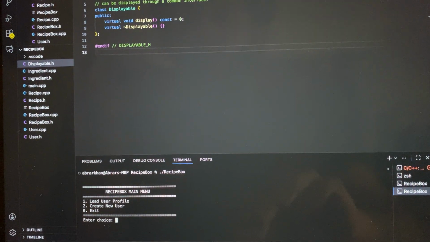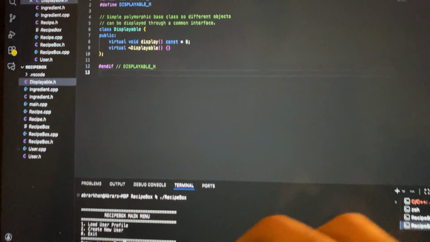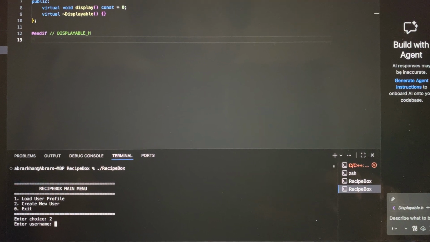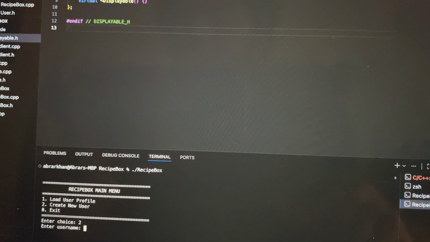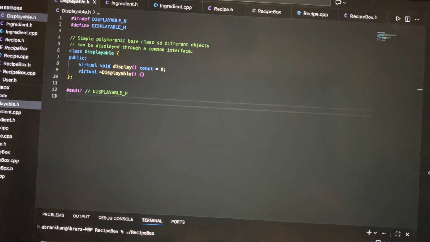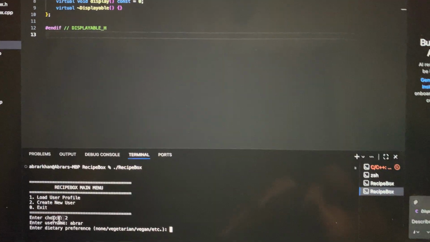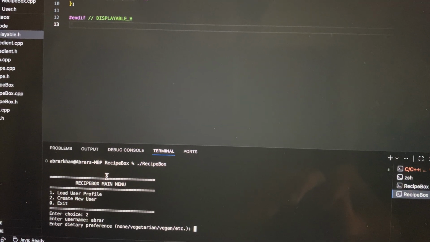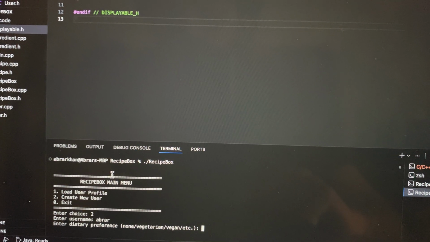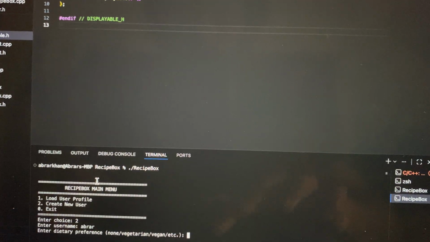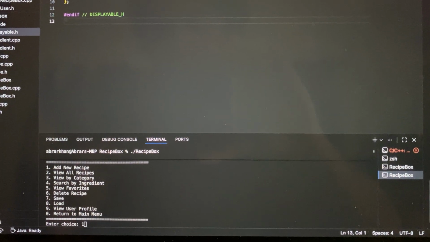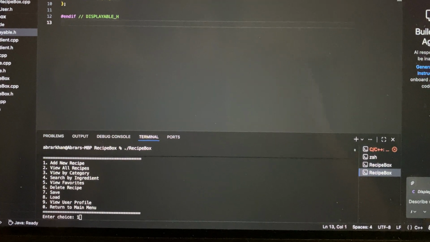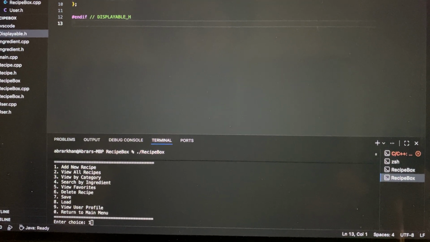Okay, let's get to it. For this username section, you could basically write whatever you want. I'm just gonna go with my real name. Okay, boom. Dietary preference. For this case, I'll go with vegan. Now we have a look into the user session. For now, let's go with option 1, add new recipe.